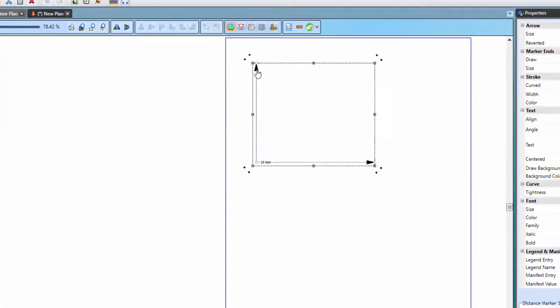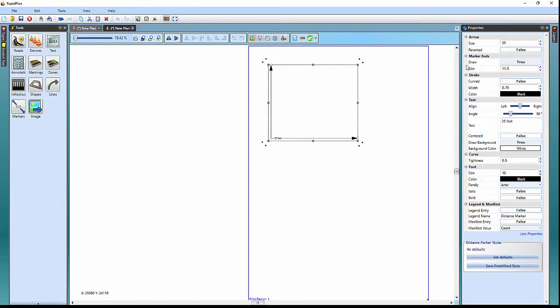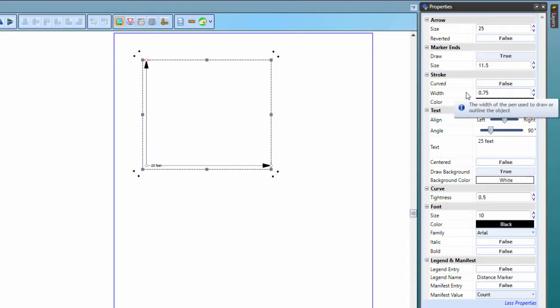Now if I want to get into more detail for the properties, I can click on it and go to my properties palette. You can see it's categorized by each section. Here's my arrow. I can change that. I can revert it if I wanted to. My marker ends I can change from here as well, just like we did with the quick editing. The stroke can be changed.